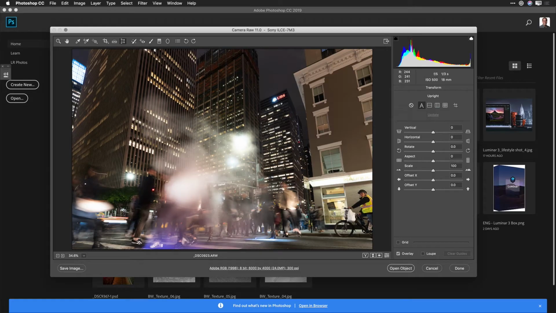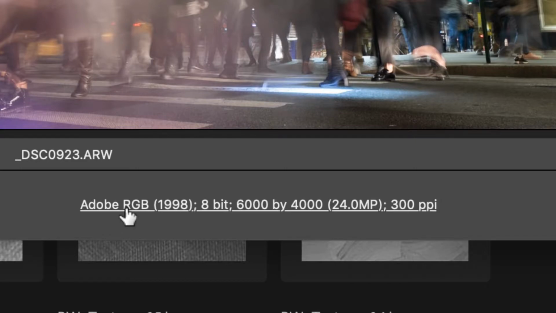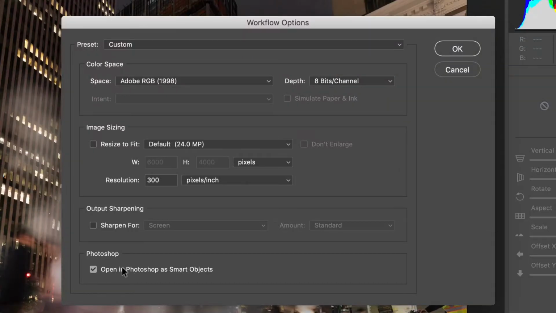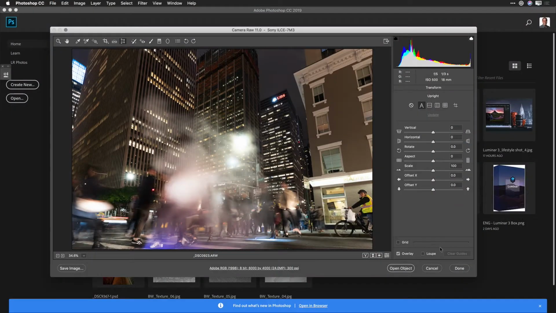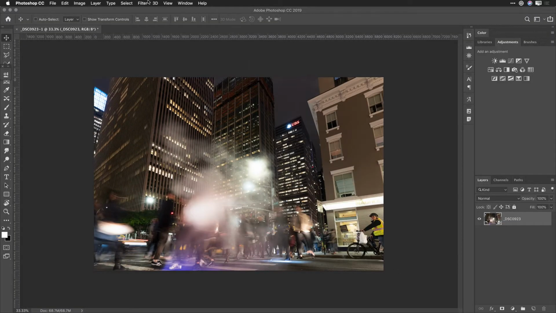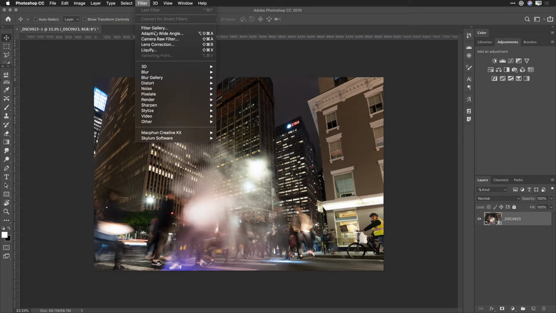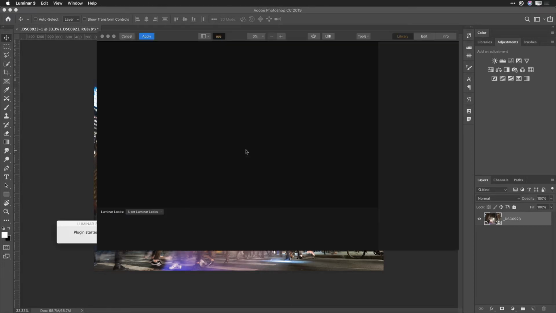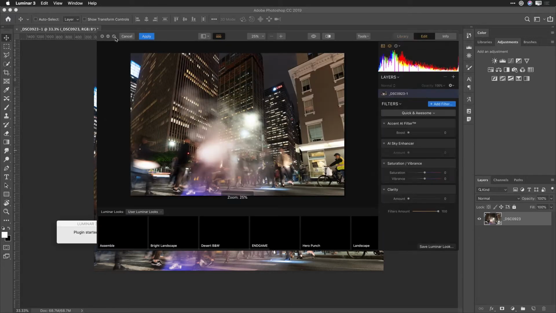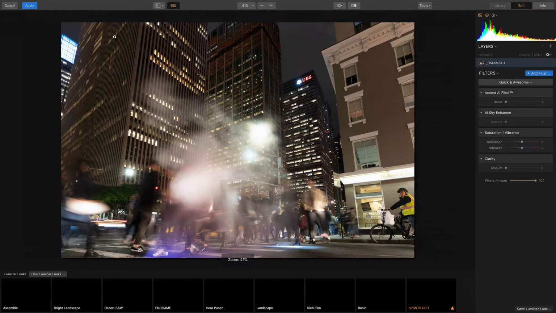There we go. And let's click on the workflow options and make sure open in Photoshop as smart object is selected. Now it's going to bring this in so that filters are non-destructive. There we go. And let's apply Luminar. Filter, Skylum software, Luminar 3. And the image is opened up immediately into a new window.